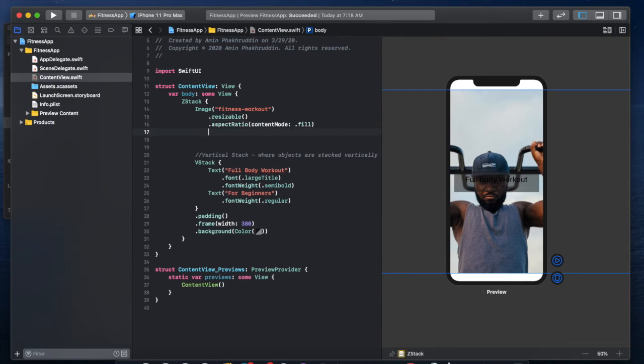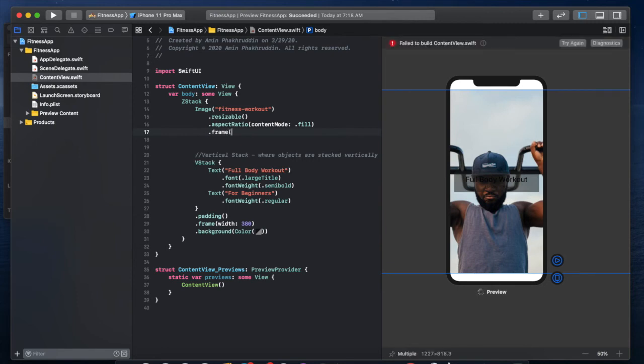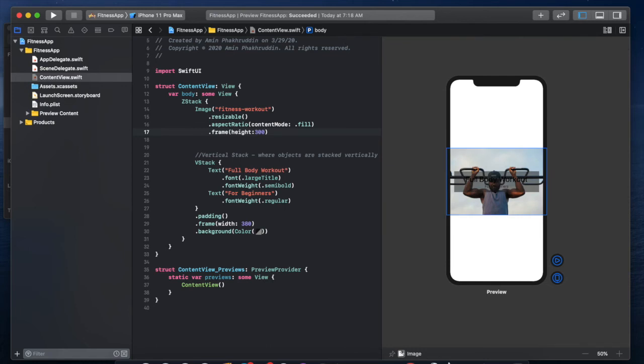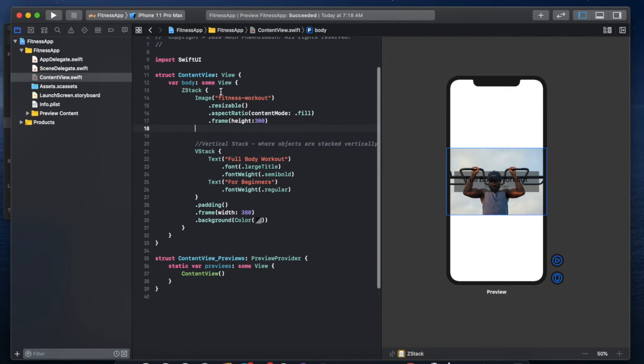And I'm going to give it a frame or a size that we dictate of height 300. Okay, that looks more like it. So again, we have a Z-stack where things are stacked above each other. We have an image that sits below the vertical stack where all the objects are stacked vertically, our two text objects. We've given the V-stack some padding and a frame and some background color.